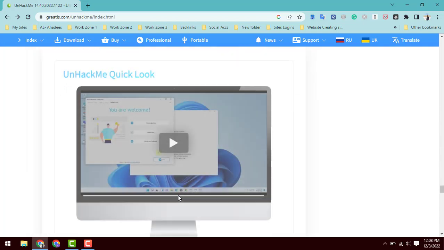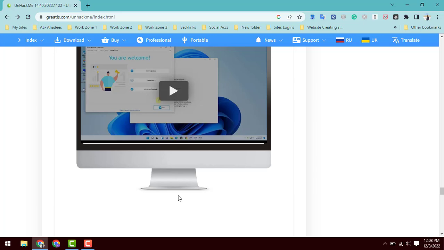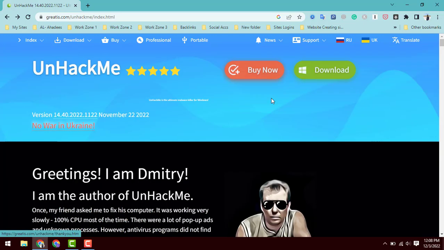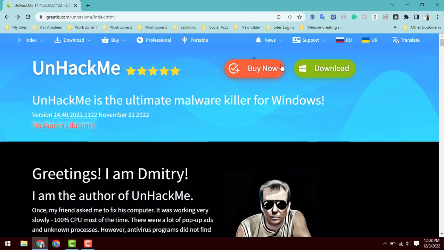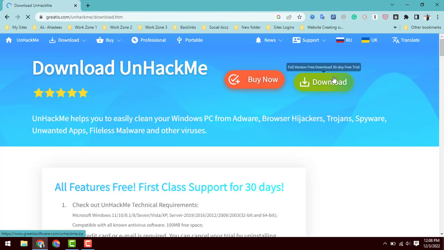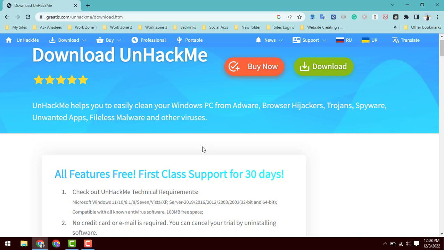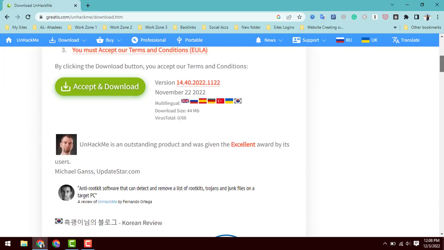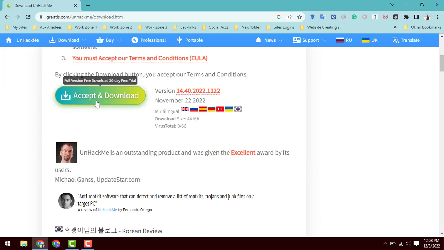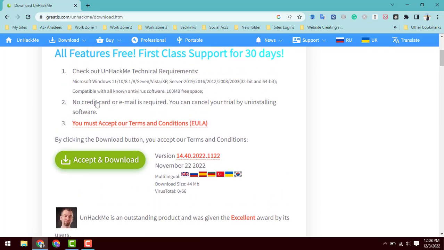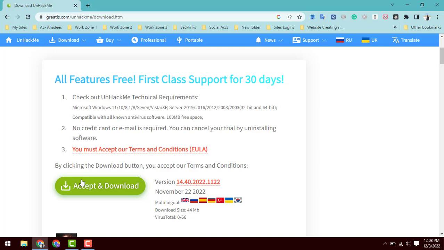Okay, so we will download the free trial for our PC here and try to install it. Let's see, download from here, and you can see that UnhackMe helps you easily. So okay, download from here. Yes, accept and download. So you can see here, accept and download. You can download it for a 30 day free trial with first class support.